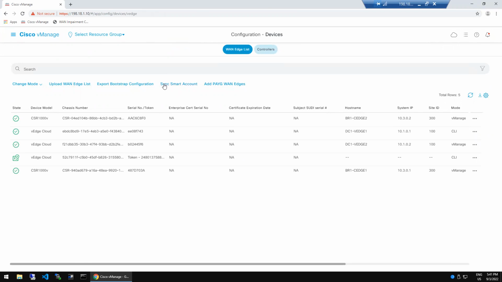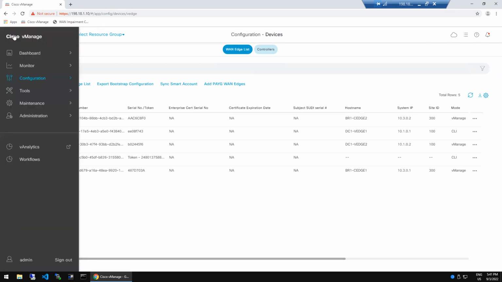See here, yes, the sync smart account option is there. So after putting the serial number and chassis number in the PNP portal, we simply log into vManage, go to the device and configuration, and click on sync smart account.